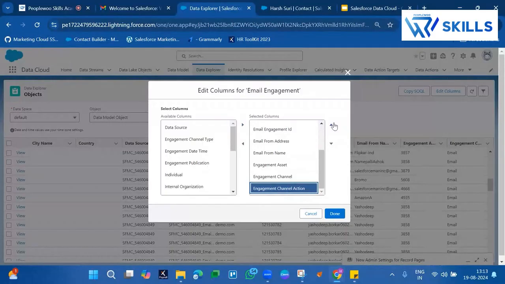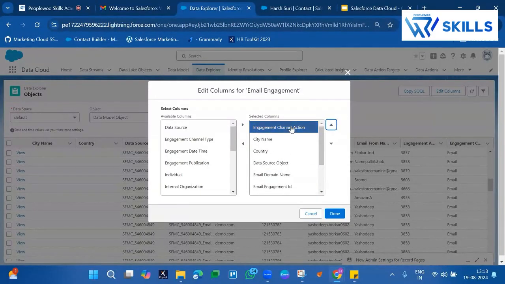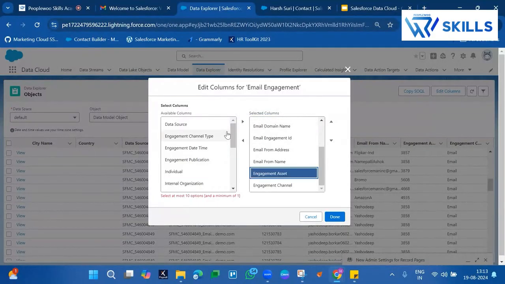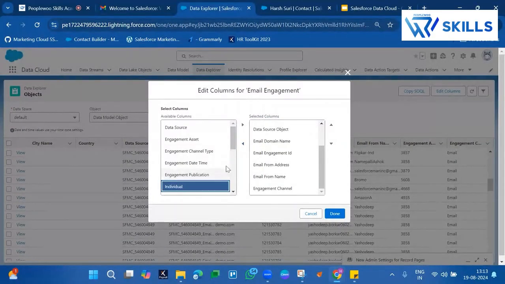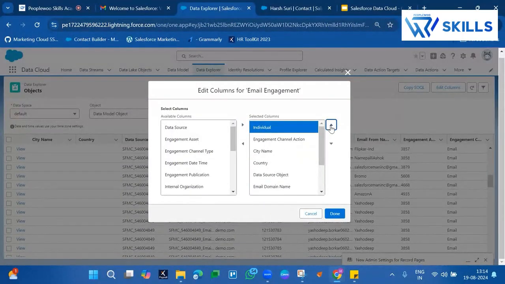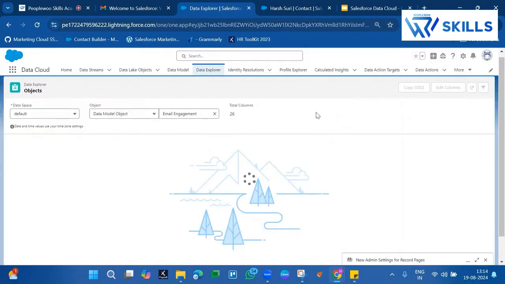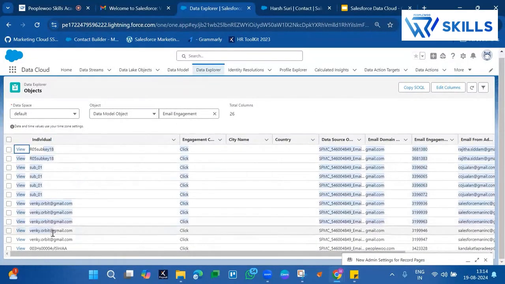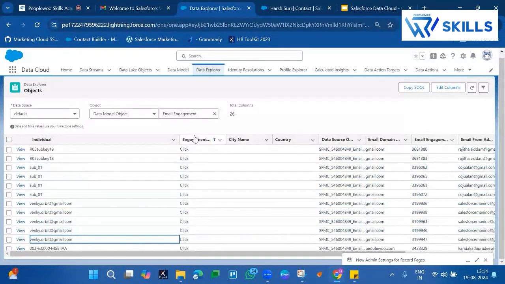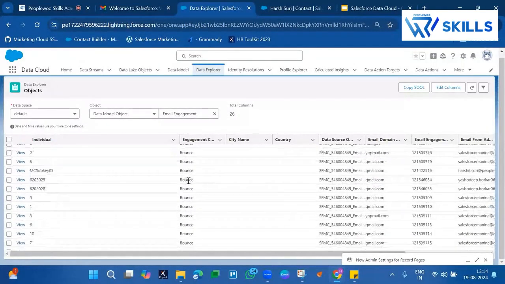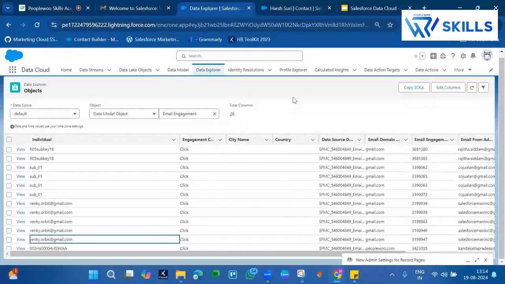That engagement channel action would be helpful for us to identify, and the individual would give you the contact ID and lead ID, and engagement channel action would help you to identify what that contact or lead or any particular individual has performed. So you see that we have these IDs which we get from the Salesforce Marketing Cloud, and they have particular engagements like click, bounces, okay, all those things we have, which will help us get the particular engagement.